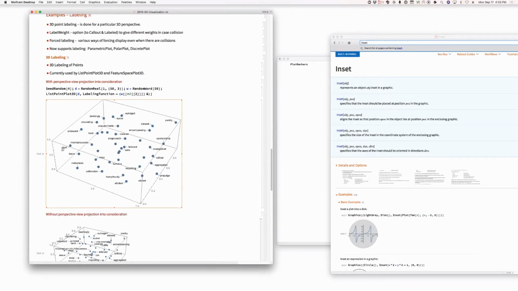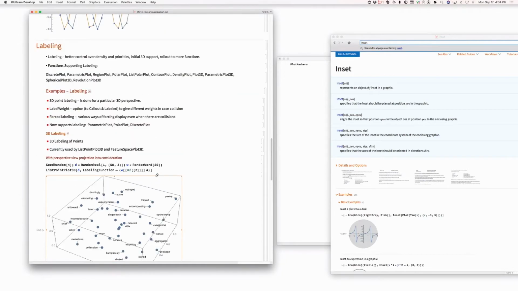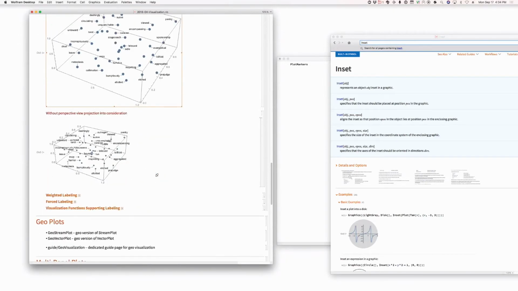Okay, he's asking about the feature space plot and how big the images are in the feature space plot. We do have a way of controlling that, don't we? Labeling size. Is that documented nicely in feature space plot? It should be. Okay, maybe you can check. All right, let's move on.